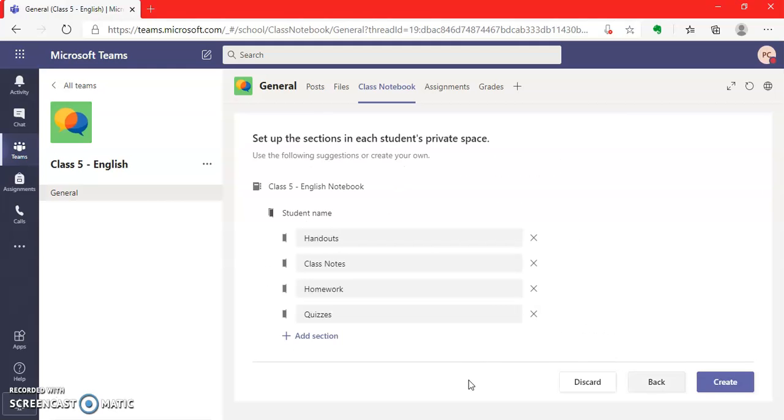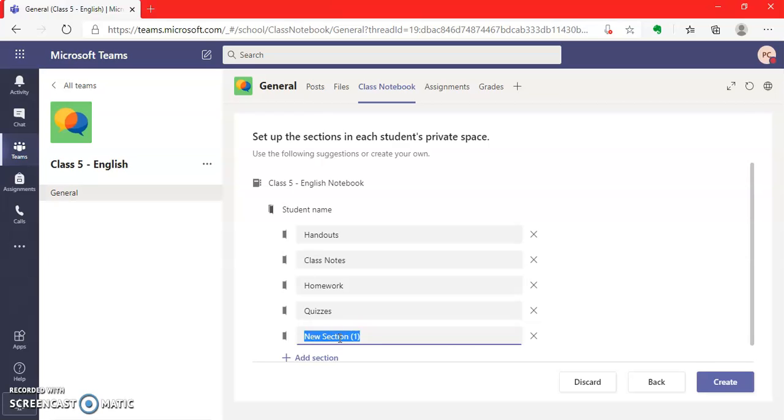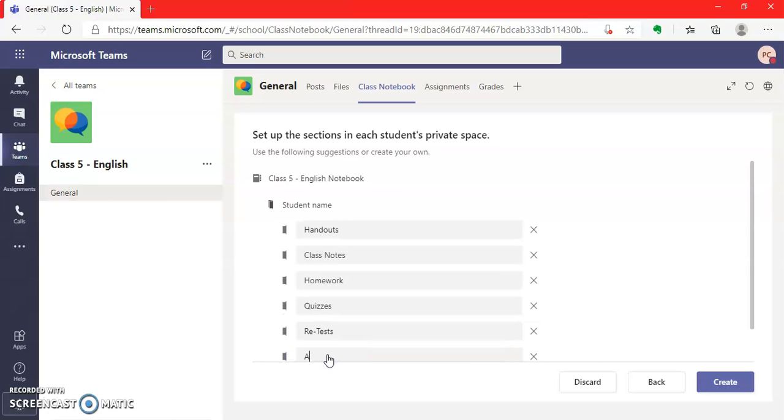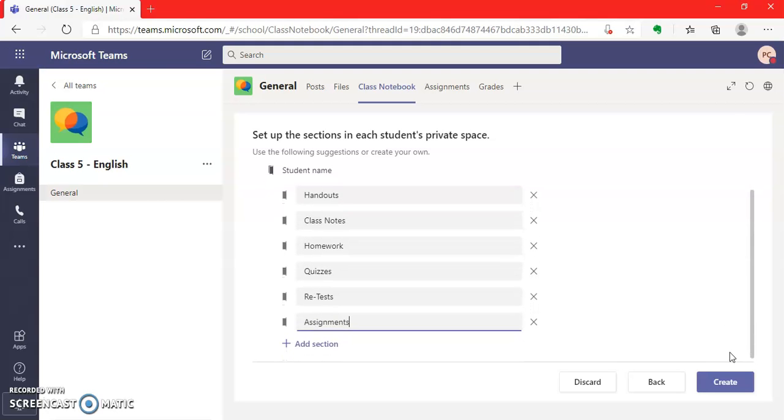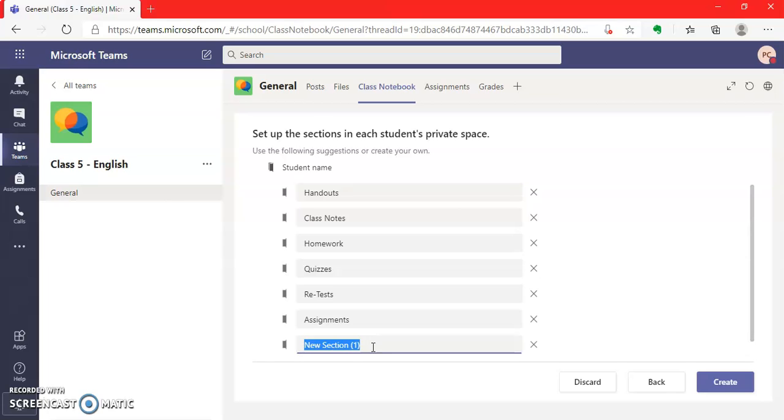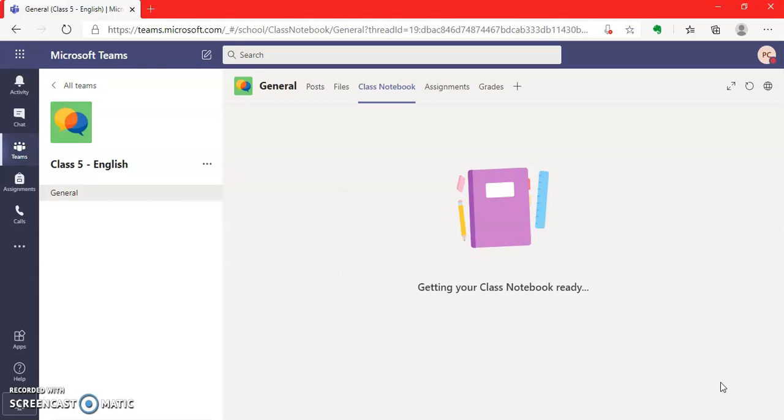So create the e-content. One is for read-only. Here we can divide the subject into different groups for each and every student. For English, notebook, handouts, class notes, homework, quizzes, retests, assignments, different pages, different e-notes we create, home tests, etc. Right? Now press create.